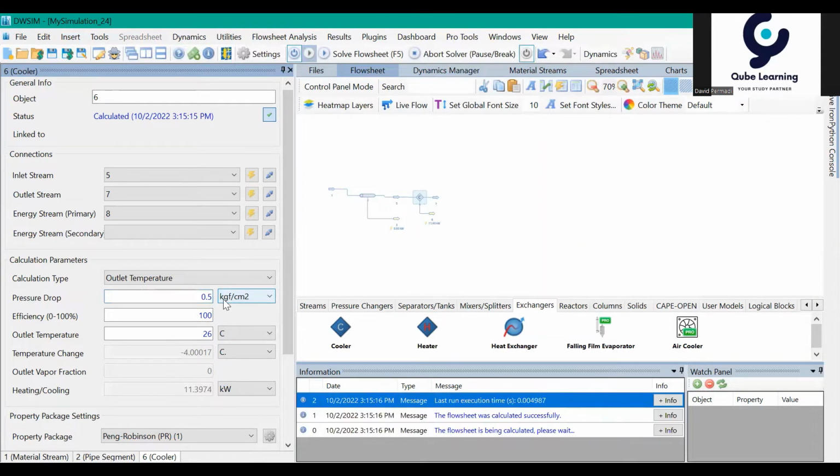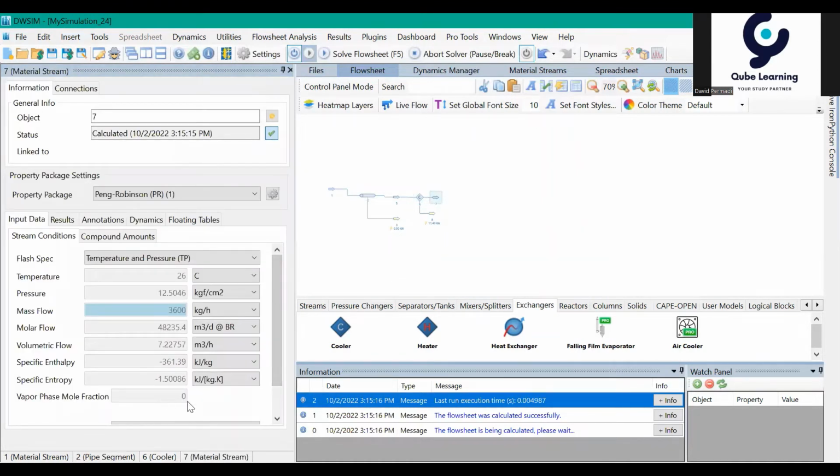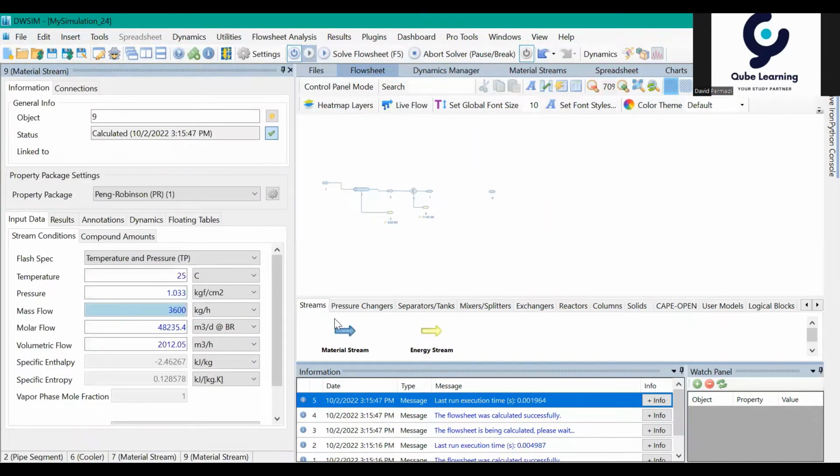Okay, so in here we're going to see the vapor phase. Okay, this is a 0 vapor phase. Then we have done the suction segment of the pump. So we need to calculate also the discharge section of the pump. So as we have shown in the earlier step, we have to state the stream and then the pipe segment.